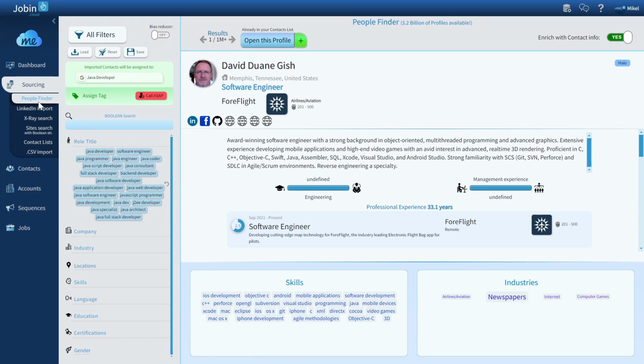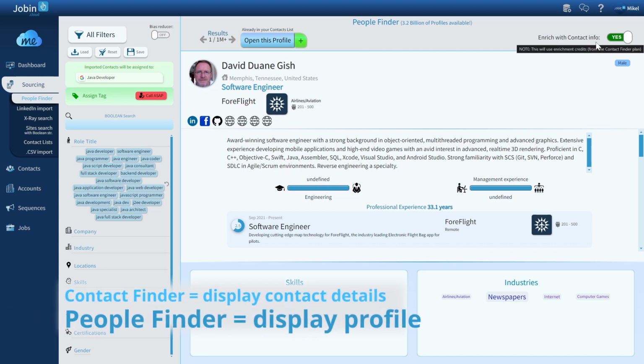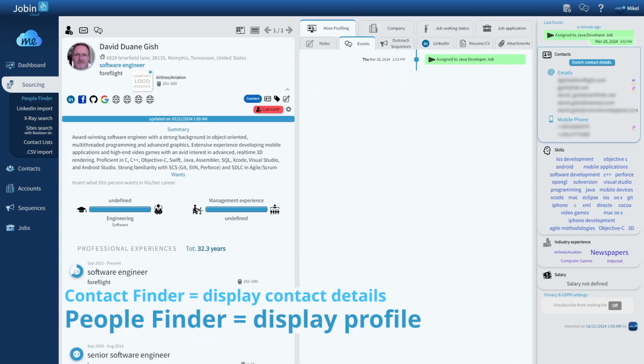The import option also contains a function to enrich profiles with contact info, which you can enable or disable here at the top right. Enriching with contact info will also automatically utilize the contact finder's enrichment credit, which, as the name implies, enriches the profile with additional social media links, like for example in David's case, which enriched them with both Facebook and GitHub URLs, as well as contact information, which has now been automatically added into the profile for me.